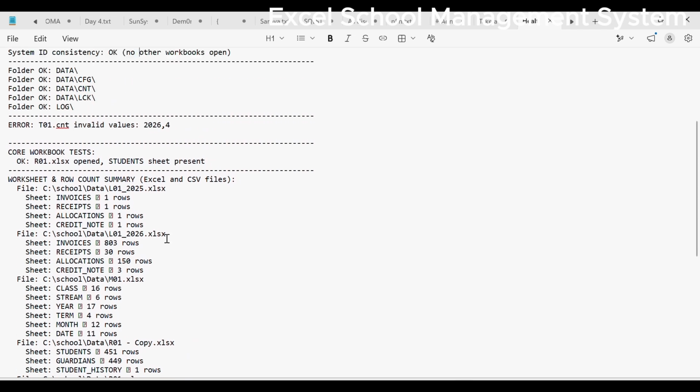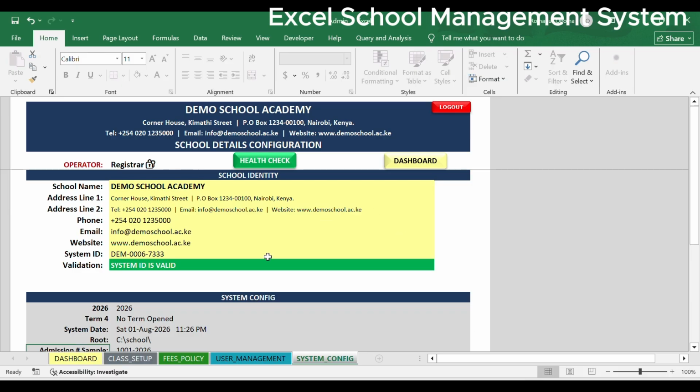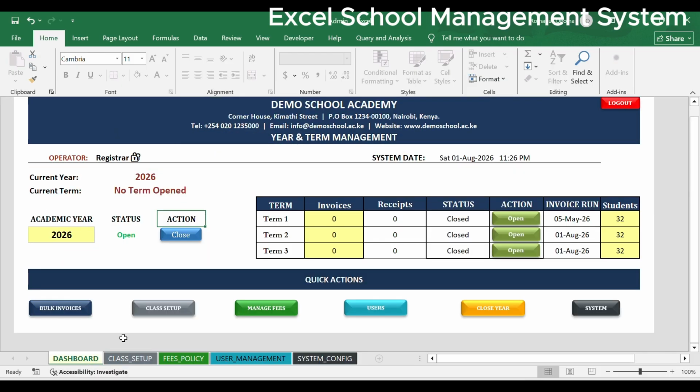So the error is the term, because if I look here, all the terms are closed. Since there is no term that is opened, the system is recording that as an error. So from the log file, I can actually determine where the problem is.